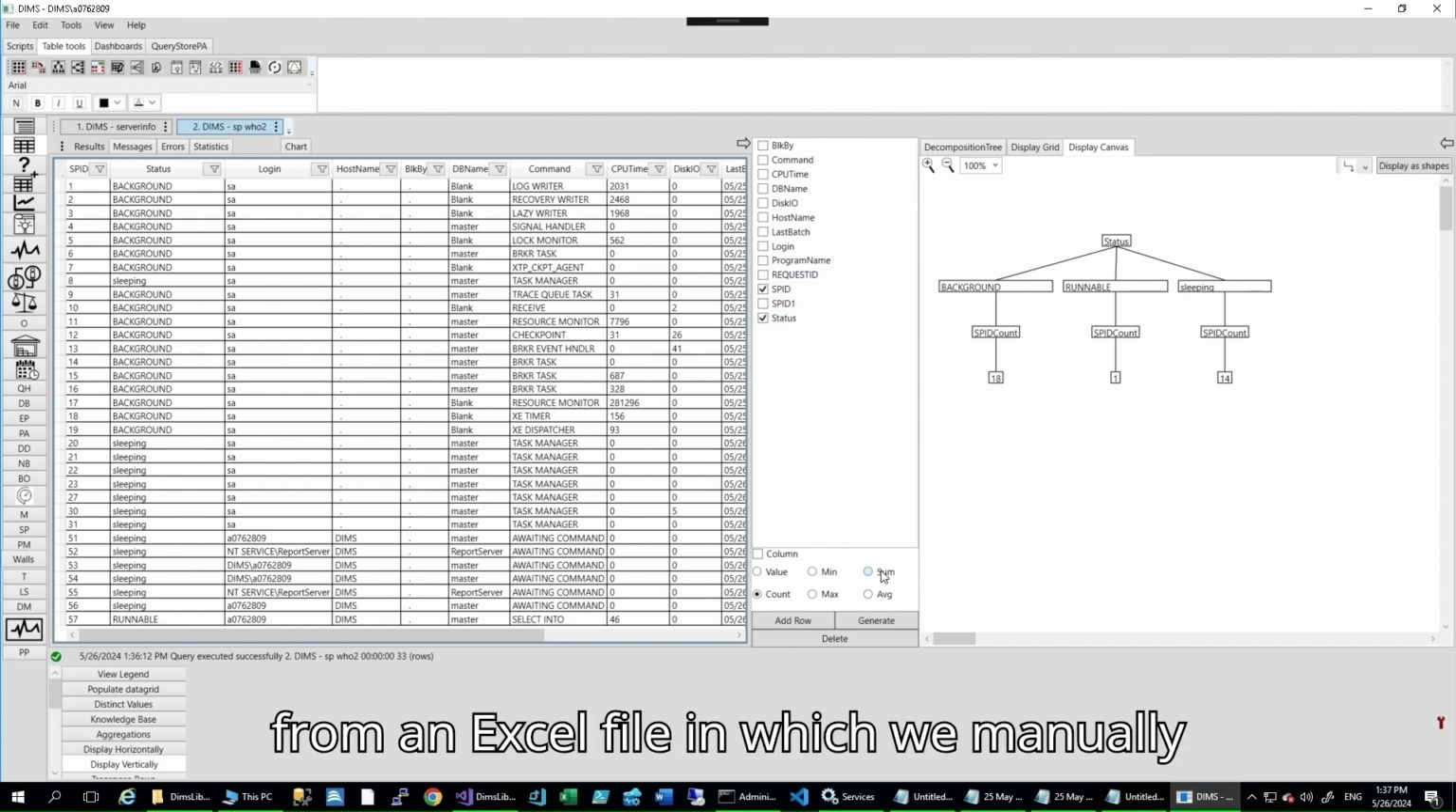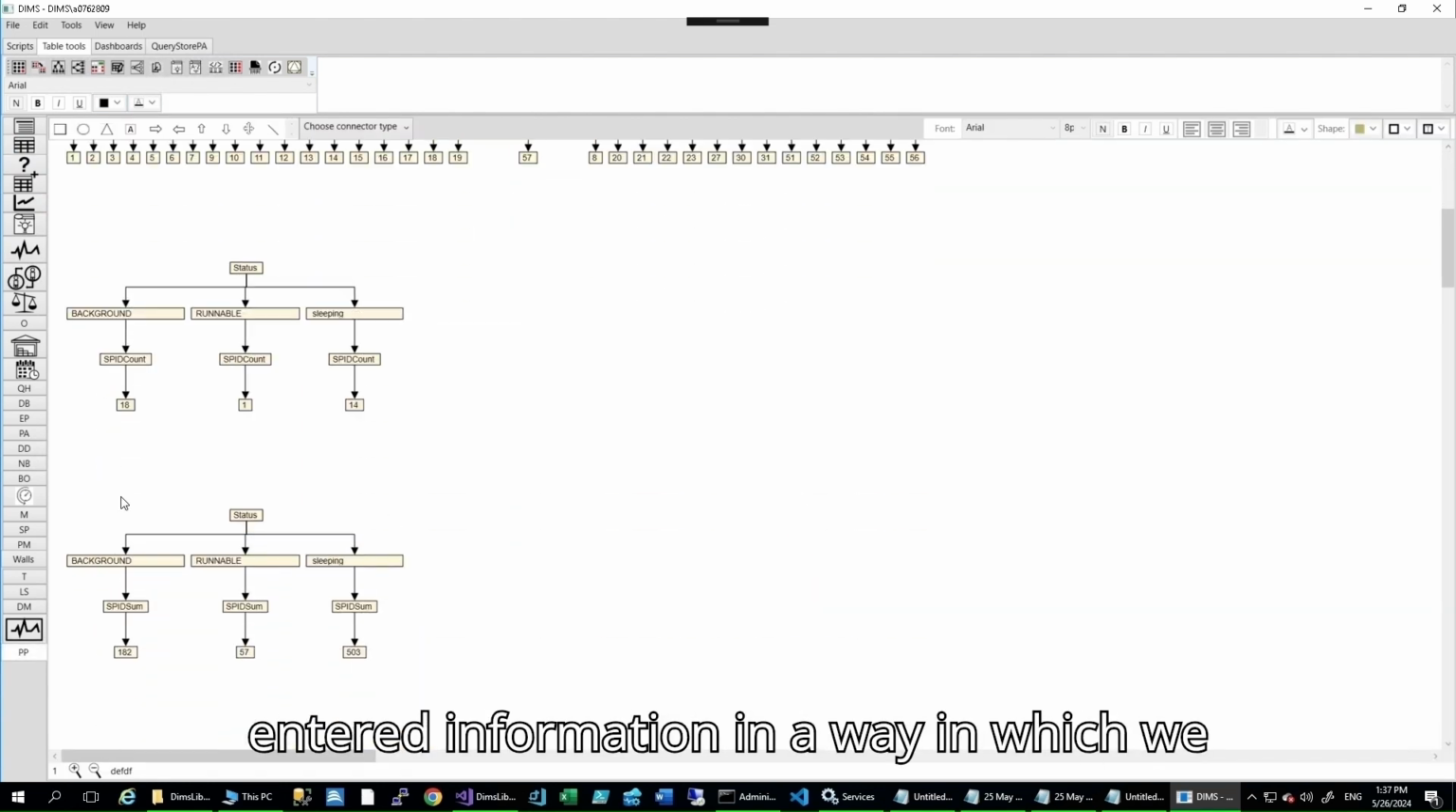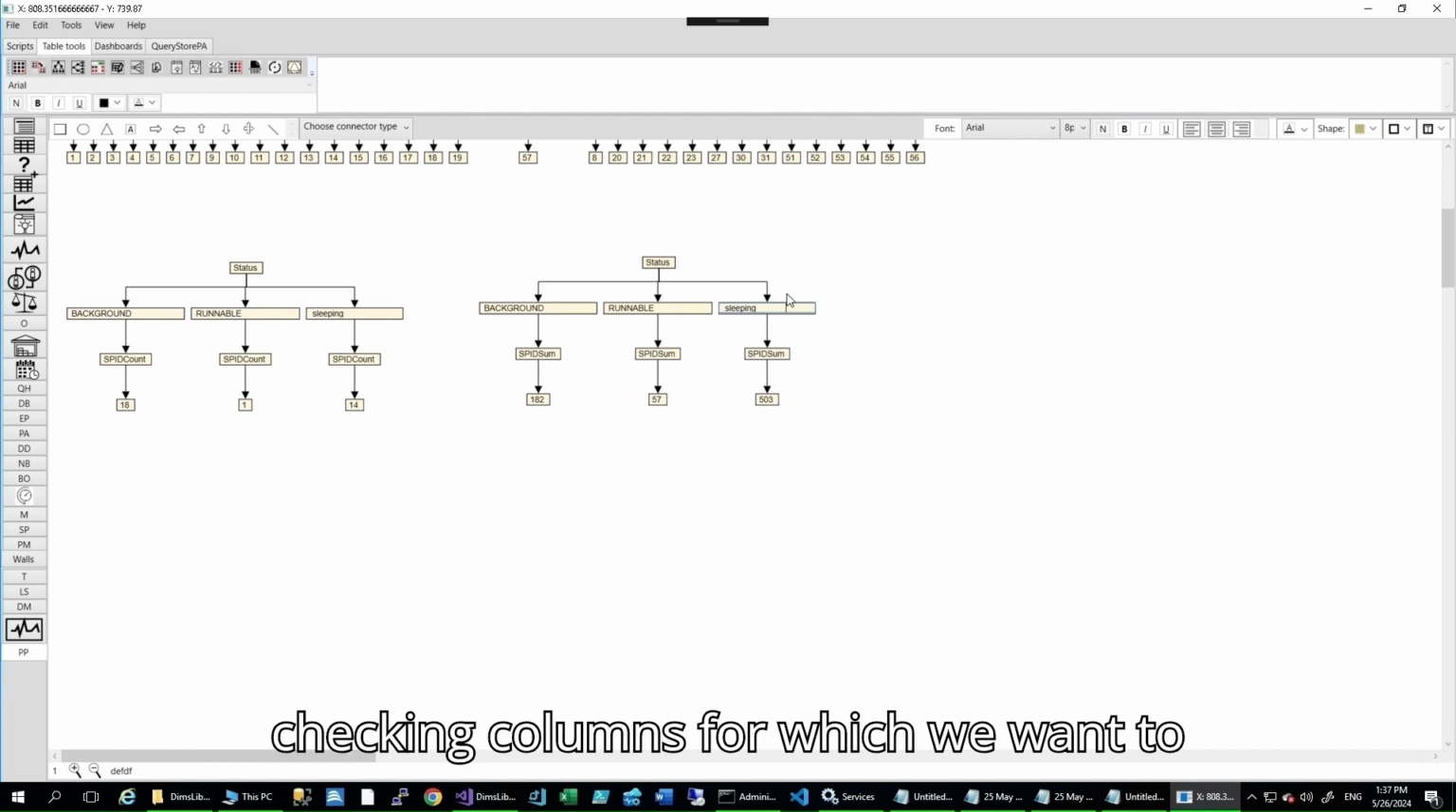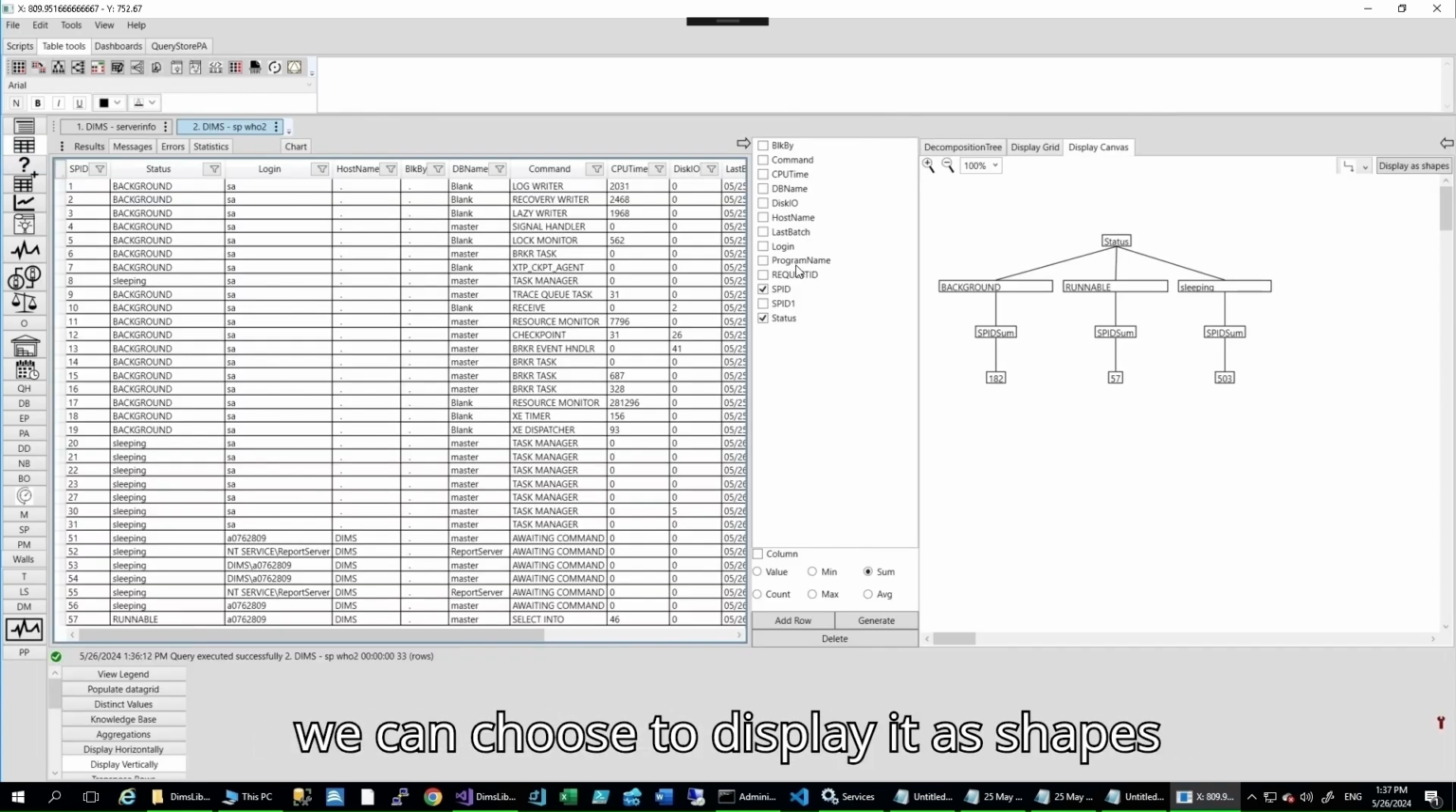Or maybe the result comes from an Excel file in which we manually entered information in a way in which we will be able to display it hierarchically. Once we have the data, we can start checking columns for which we want to create the hierarchy, and once it's created, we can choose to display it as shapes too.